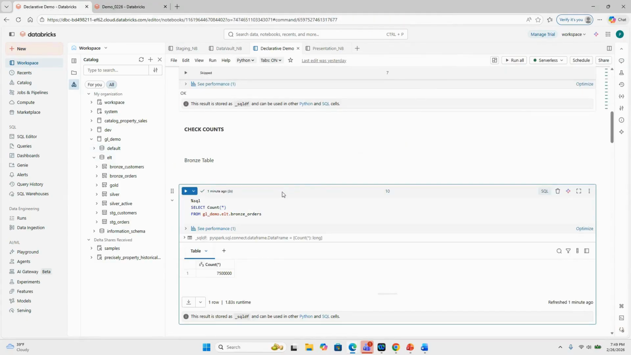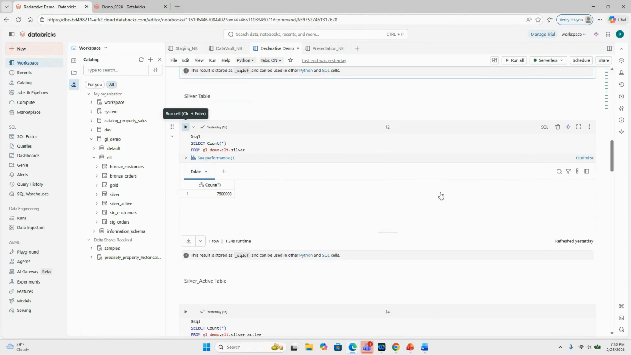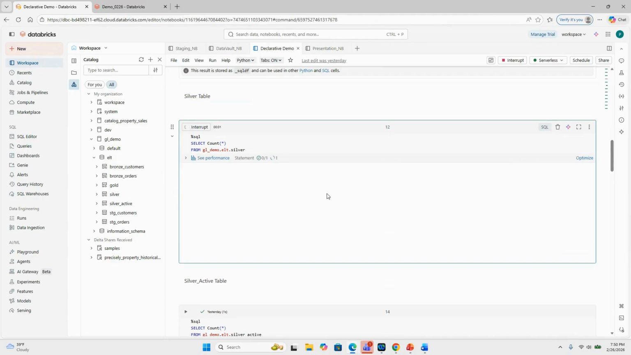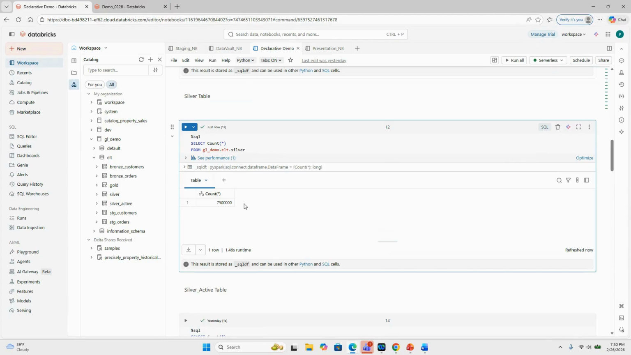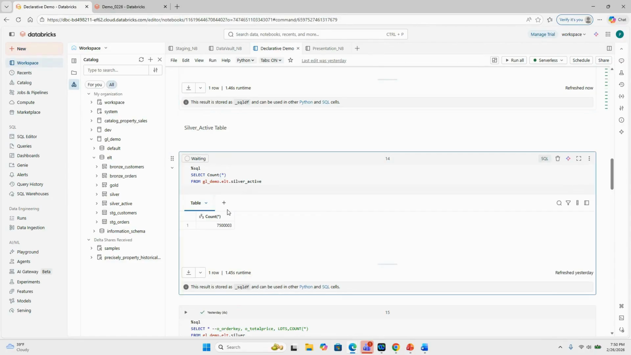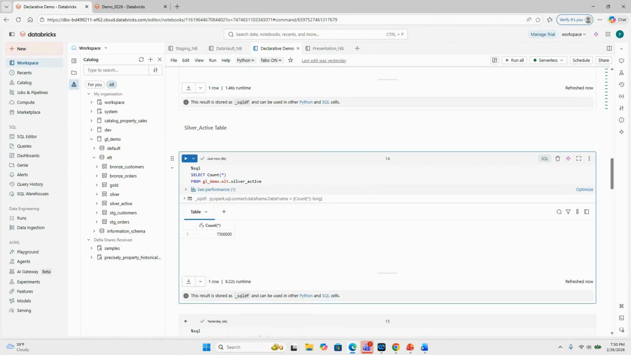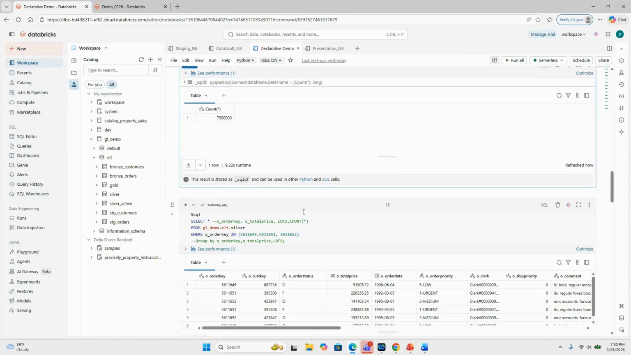So now we can go and quickly check our data. So let's look at the counts. So this is our bronze orders. This is our silver. Okay, the counts match. This is our silver active. And our counts match. Perfect.